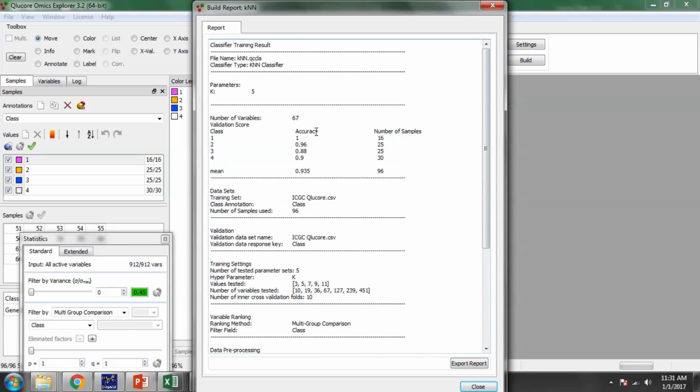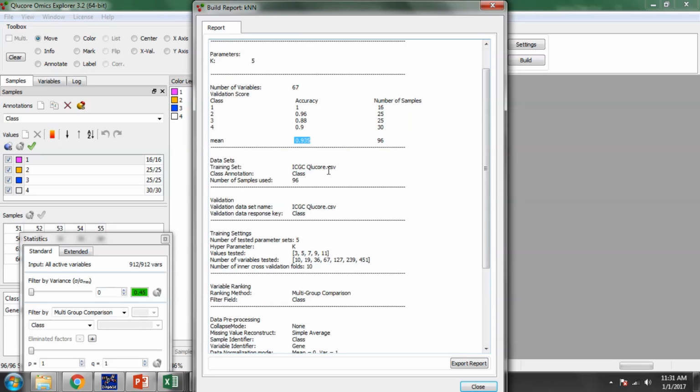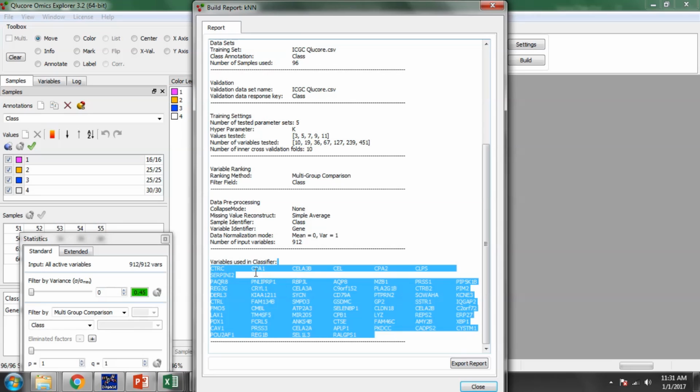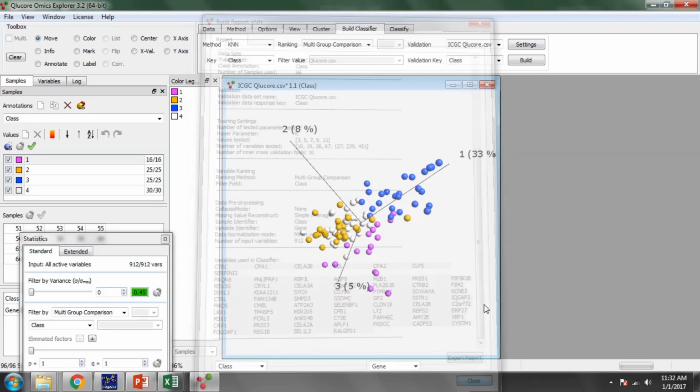In terms of predicting class 1, you have 100% accuracy. That means whatever is predicted to be class 1, you probably have 100% accuracy of it. Anything predicted to be class 2, you have 96% accuracy and so forth. The mean prediction is about 93.5% accuracy, which is considered quite good. Anything more than 0.9 is considered a quite good model. And these are the panel of genes that you can use to actually predict the subtype. I think that's good, so I will close this for the time being.